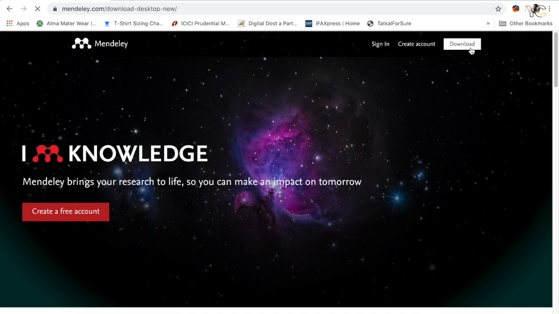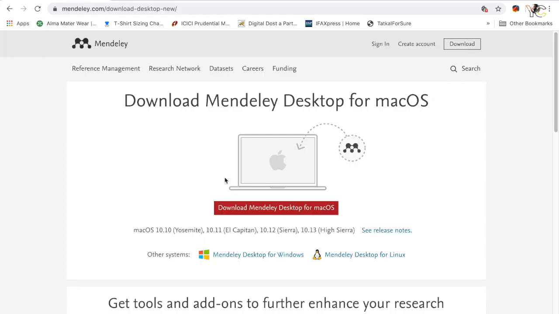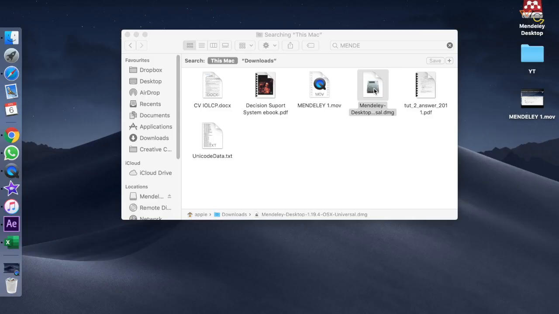You simply click on it and you will land here where it has given two options, Mendeley Desktop for Windows and Mendeley Desktop for macOS. It has already given the download for macOS, and it has suggested that it will be a compatible software for all these versions of macOS. So once you click on this button, you are ready to go for the download. You can now install it.